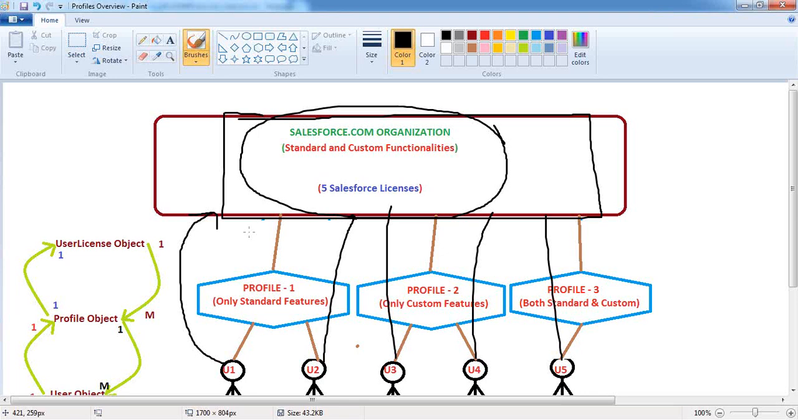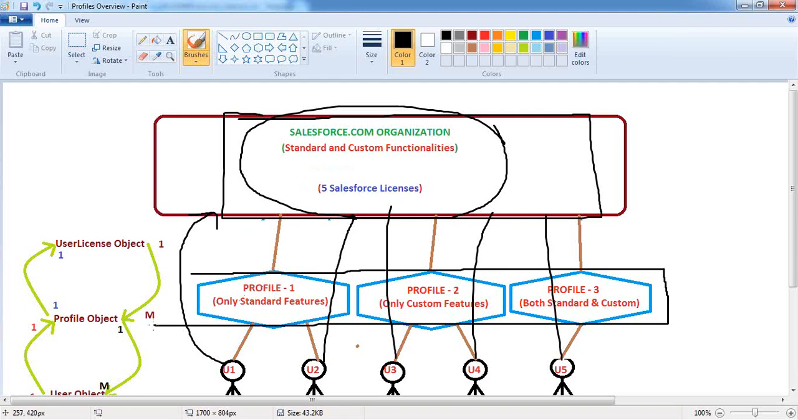So in this case, I want a controlling mechanism where, even though my license is granting the full permissions to the user, I am able to restrict those permissions for some of the features. For that, in between the user and the organization, we are introducing the mediator component called a profile. A profile is nothing but a mediator component between the user and the organization.